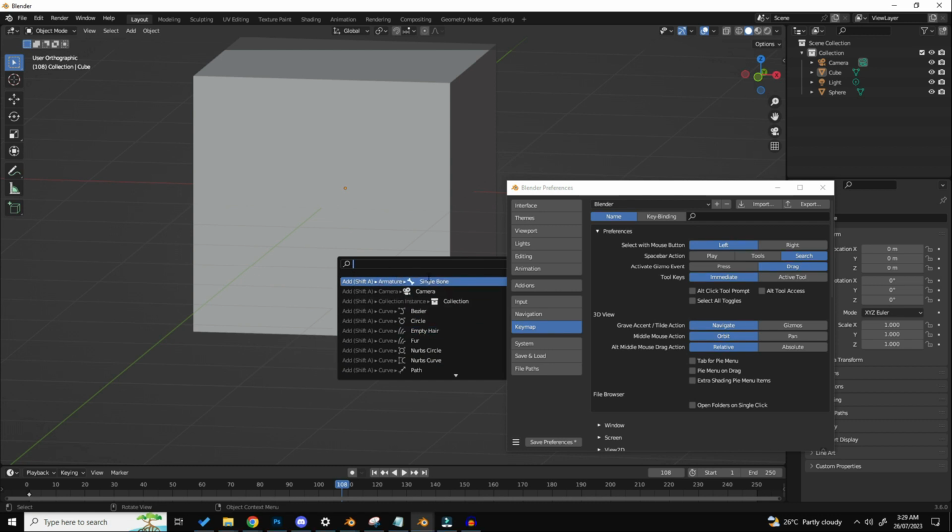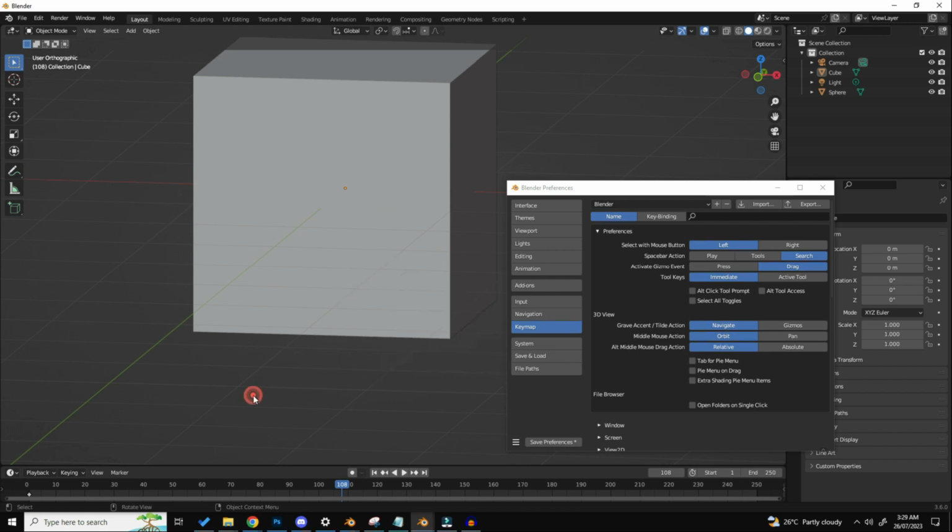So for example, if I don't know how to add a bone, and I just search for bone, you can see it's giving me an option. I can either parent to a bone, or I can add a bone. So this is what I want to do. To add a bone, I need to go to Add, or I can press Shift A and then go to Armature and go to Bone. Now let's try it out.